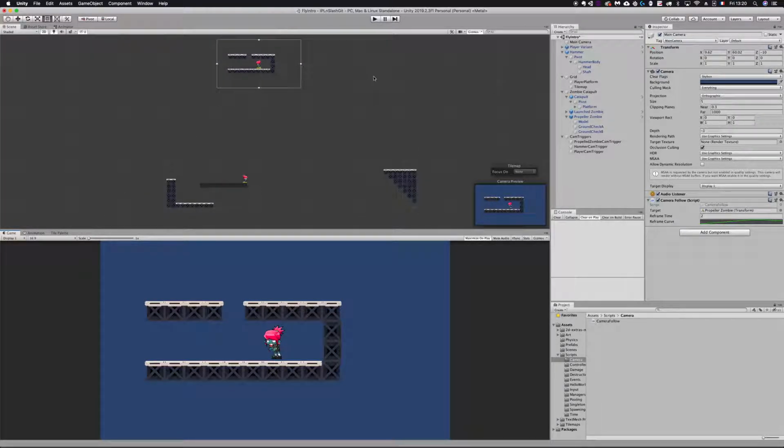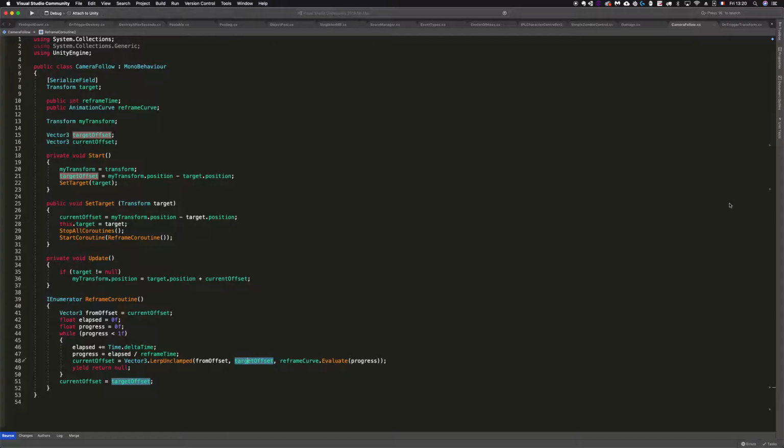So first of all, our camera has a camera follow script. The camera follow script has a target, that's the target it follows, and has a reframe time and a reframe curve. The reframe time is the amount of time it takes to reframe on the new target whenever we change it, and the reframe curve is just going to determine how that reframing is going to happen. Does it accelerate, does it bounce, or is it just linear?